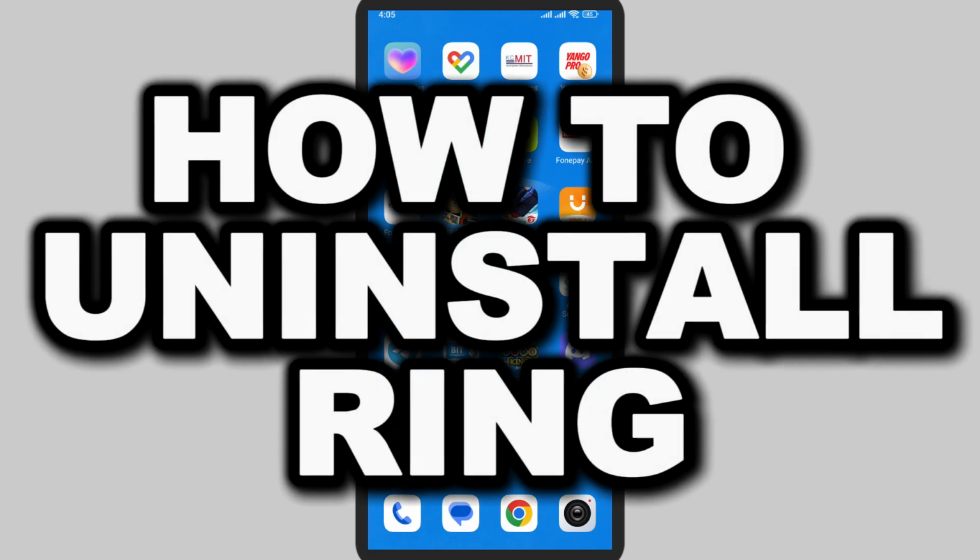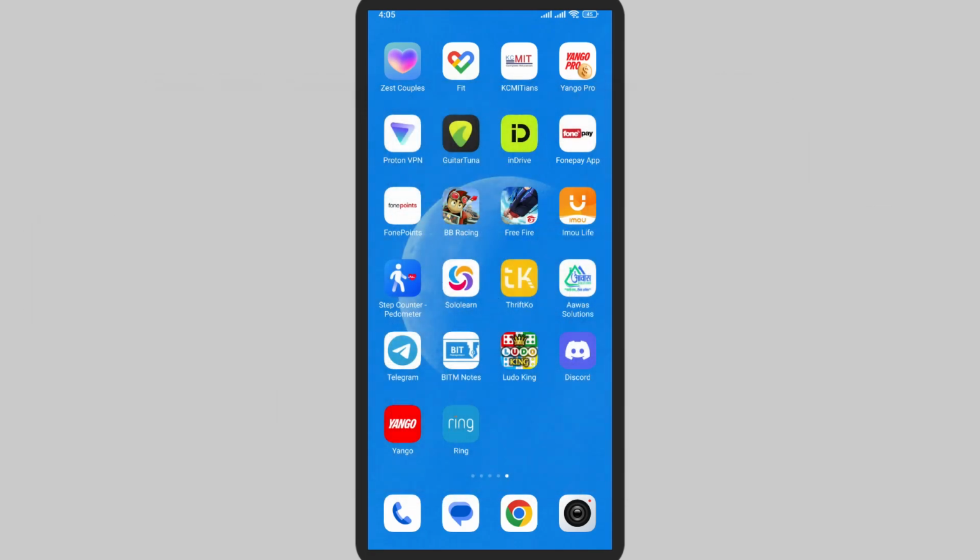How to uninstall Ring. In this video, I'm going to show you how you can easily remove this app. First of all, navigate to the place where the app is located. Now simply tap and hold on to it.